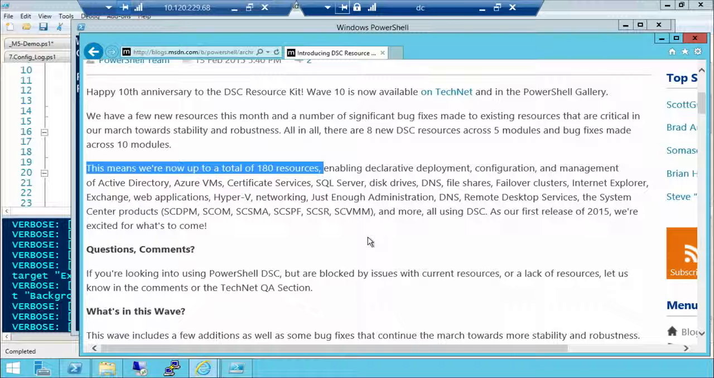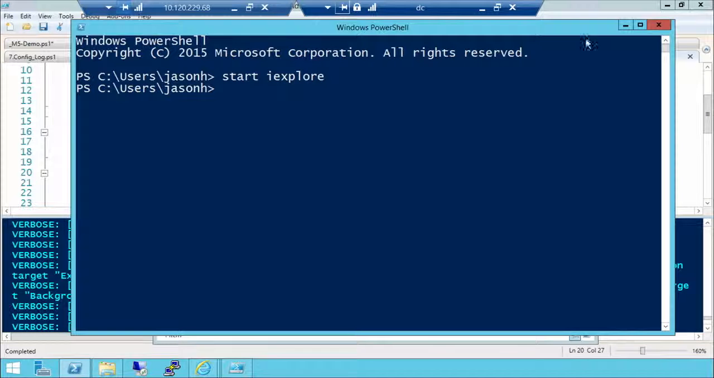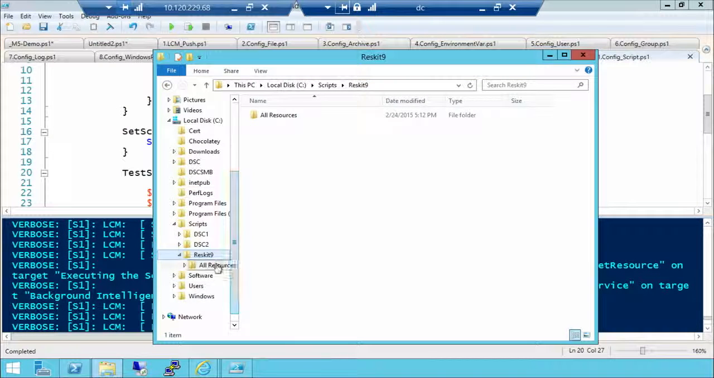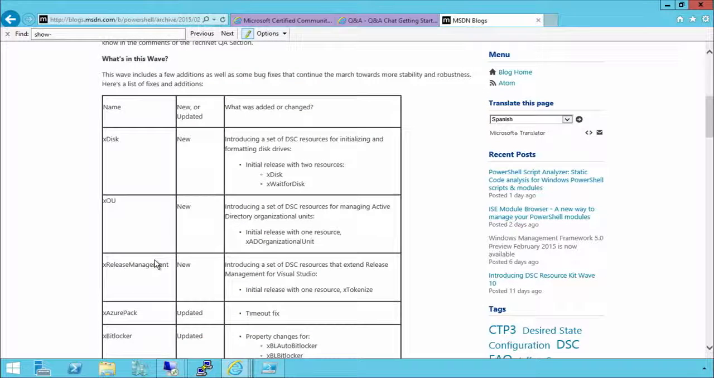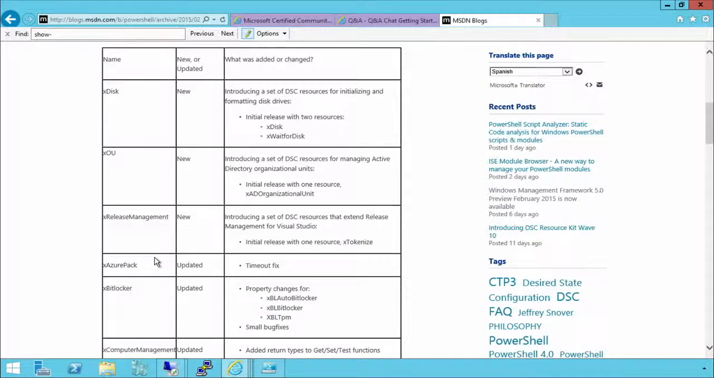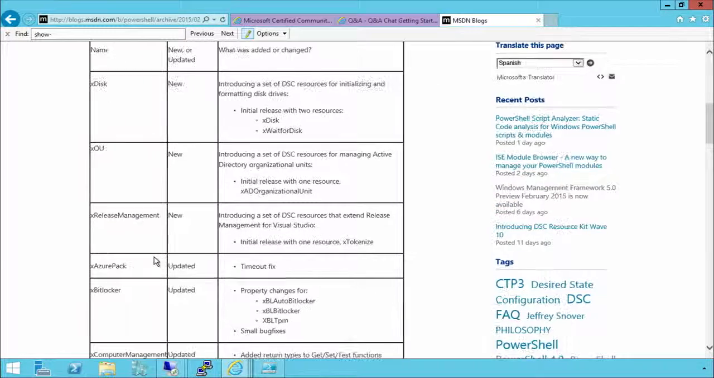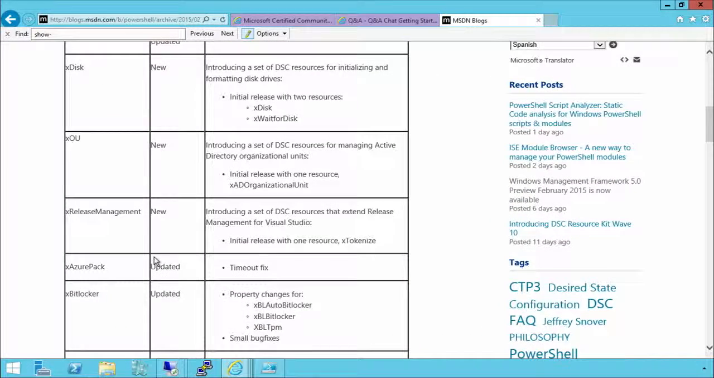So you can go out here and download this or install it. What it's going to look like when you get it is, see that? We got resources for disk, wait for disk, OUs, release management. That's that cool stuff. So what's the release management? That's the Visual Studio release management tools.